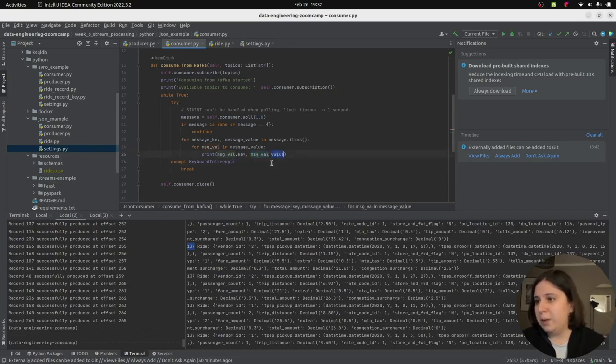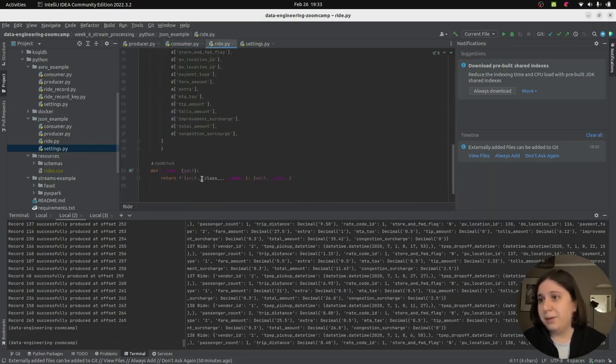The message value is, as you see, a ride, and a bunch of parameters, all of the parameters that the ride object has, in a dictionary format. We are getting it because that message value is basically a ride object, and we defined how to print out this object as class name and dictionary. That's why we are seeing it in this format.